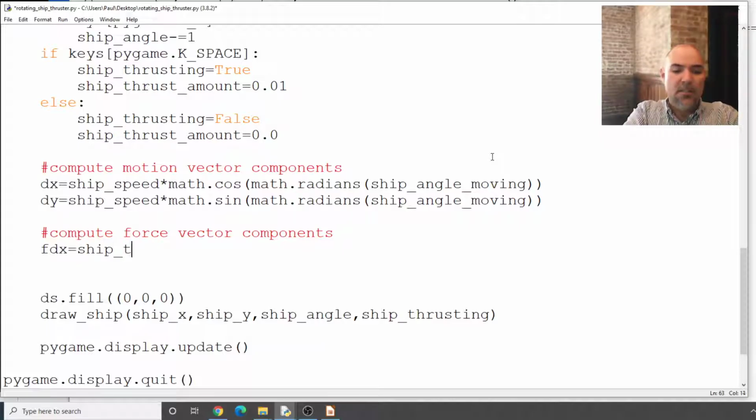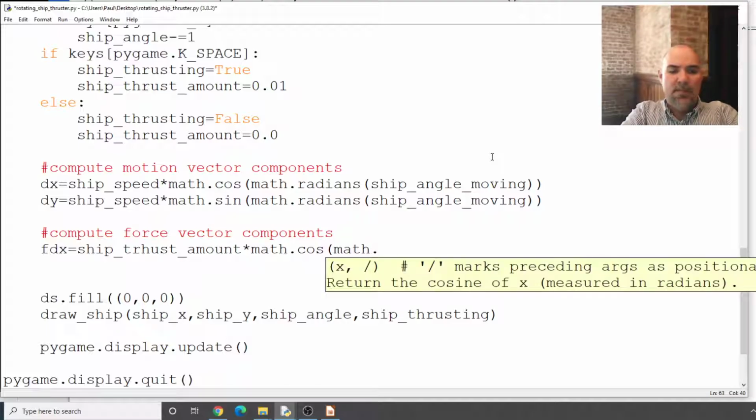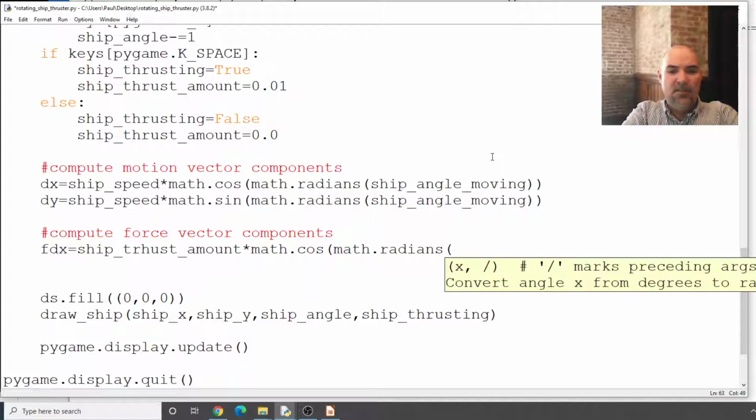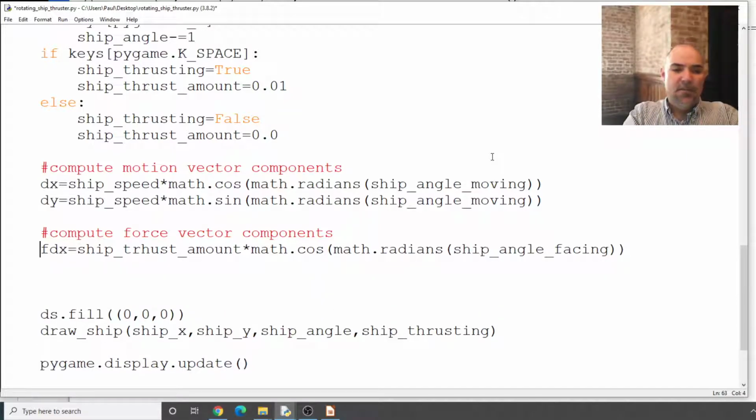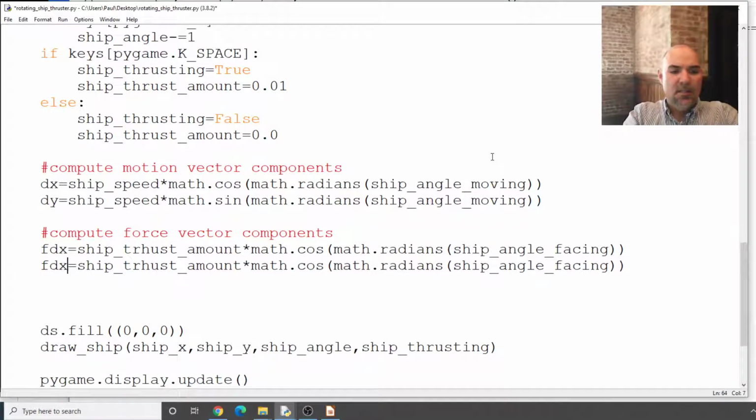So ship thrust amount times, this is going to be the same math we had before, so math.cosine, because this is x, of math.radians of, and in this case we don't want the angle it's moving, we want the angle it's facing. So this is going to be ship angle facing. And now we're going to do the same thing for dy, except this is going to be sine.